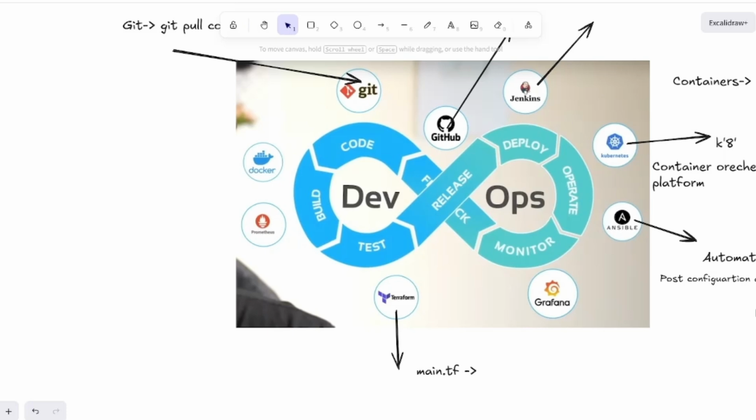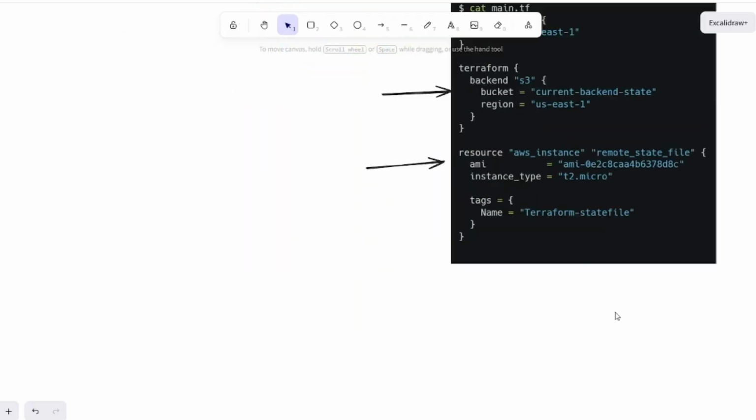Similar to Terraform, Ansible uses code to configure servers. It's called an Ansible playbook. And this code also goes to the source code repo on GitHub. So for example, we saw this.